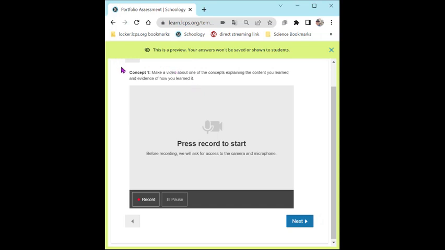And you'll see at the top as well the prompt for what you're supposed to do. The assessment follows the format on your planning sheet. So as long as you're following what you wrote, like at the top of your planning sheet in the next sections, then you're going to be following along with what's on the assessment. So this says concept 1, make a video about one of the concepts explaining the content you learned and the evidence of how you learned it. Here I'm going to be talking about Earth and Seasons, the Day, Night, and Seasons lab, and I'm going to be talking using some of the vocabulary words and how I saw those vocabulary words in the lab. All right, so click record.